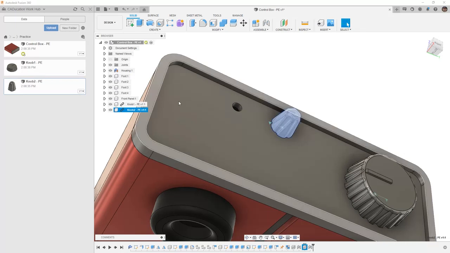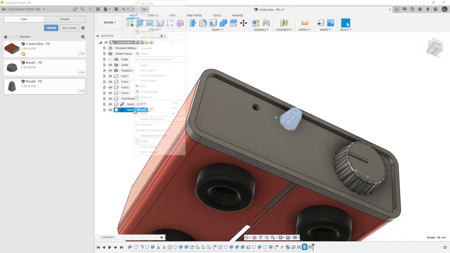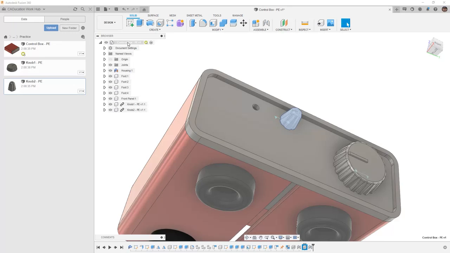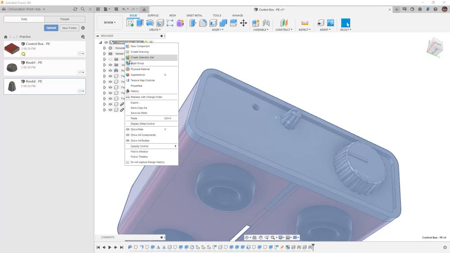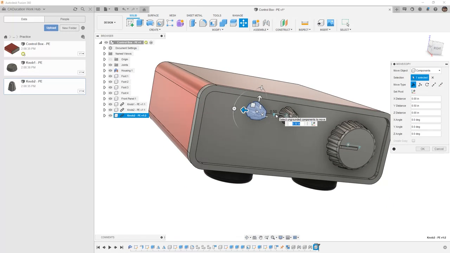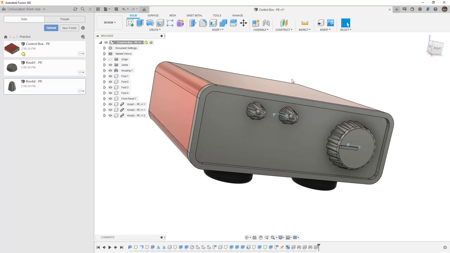From here, we can take knob 2, and we can copy it by using Control or Command C, or by using the right-click menu and selecting Copy. Then I'm going to select the top level of the design, right-click, and I want to select Paste. In this instance, we want to make sure that we're not pasting a new version of it, but I'm going to drag it, in this case, 0.5 inches, and we'll say OK.